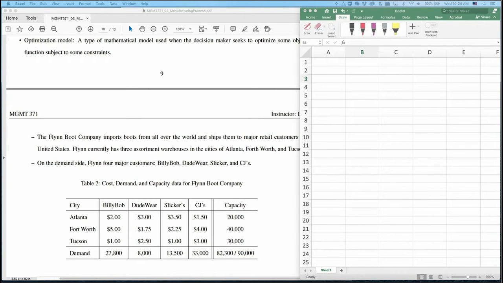This video explains the transportation problem. For this transportation problem, we have to use linear programming. Linear programming is an optimization technology. For this problem, we have to minimize the total transportation cost.